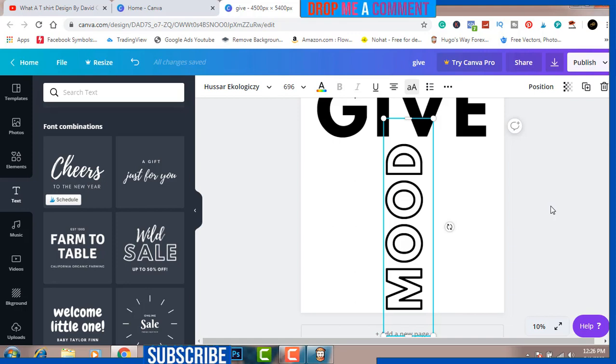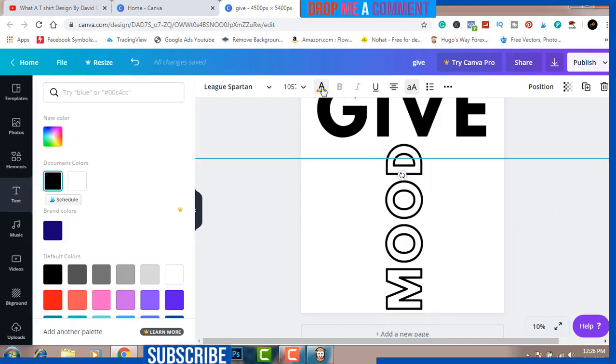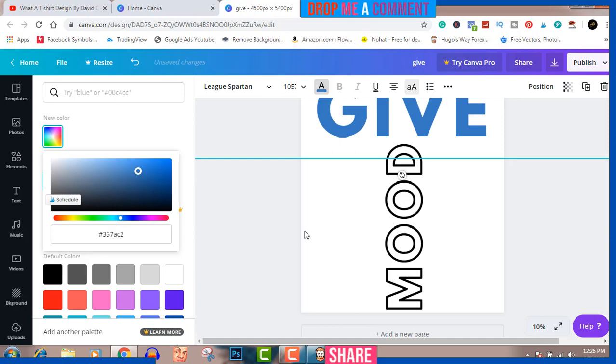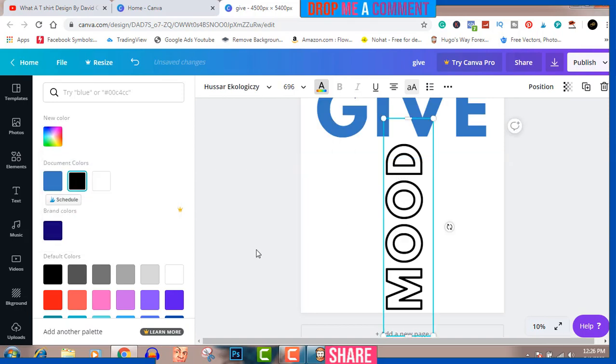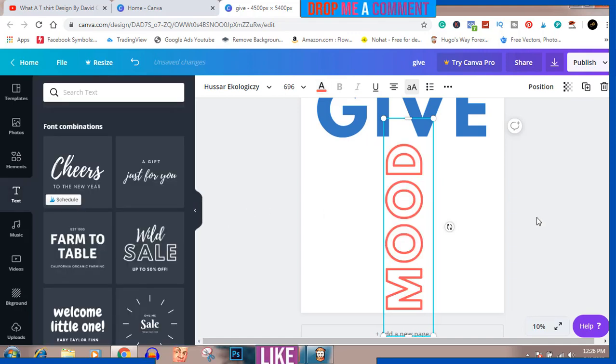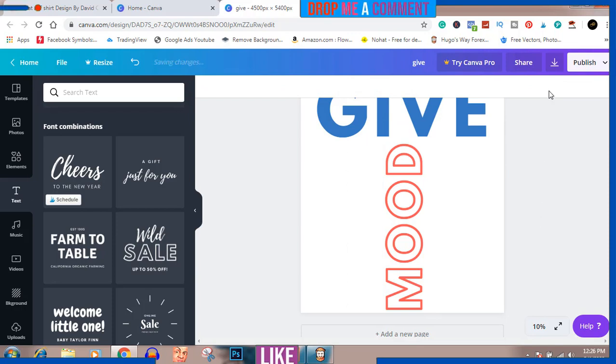So this is gonna be the design. So for this first one, I'm gonna make it blue. Just make it blue. And for this mode, I'm just gonna try to figure out the best color for it. So I like this color. So now that we have that all set up, I'm just gonna click on my download button.